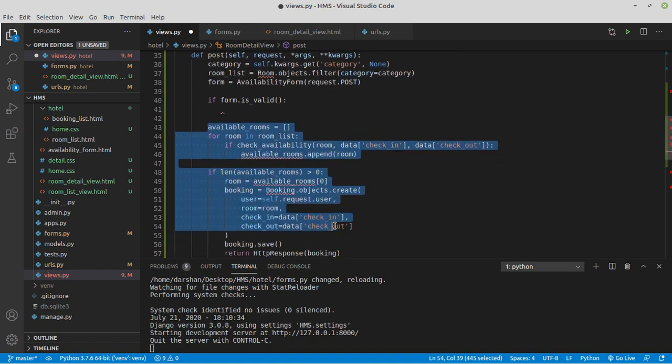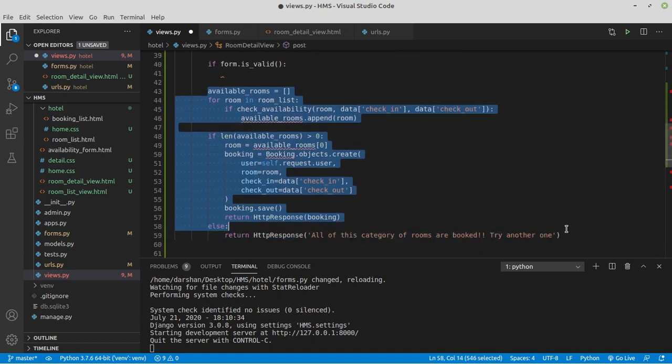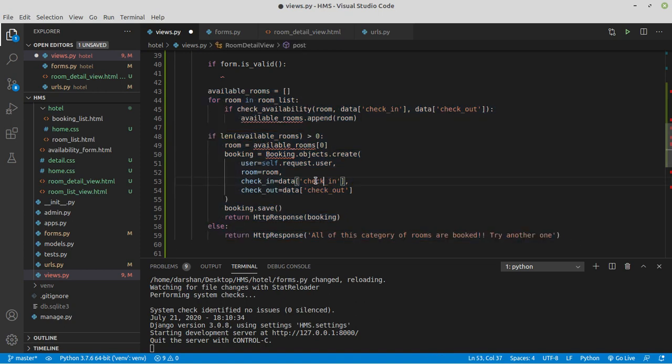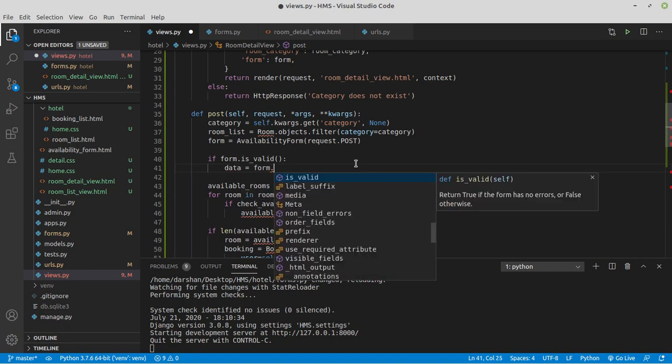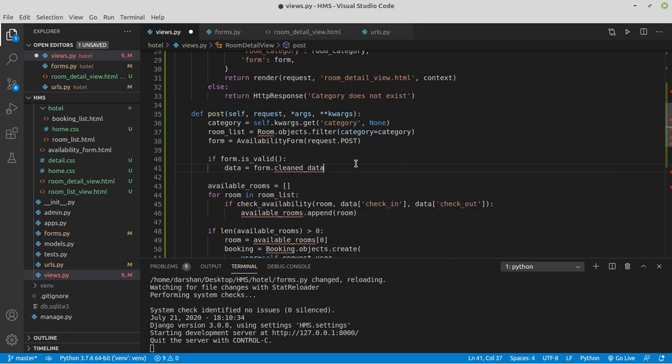And I'm going to indent our code. If form is valid, we are going to do all of this. I mean, if form is valid, we are going to, just a second. I think if form is valid, we are not going to do all the logic in here. Simply here we'll extract the data. Data equals form dot clean data, and then we have access to our data variable.